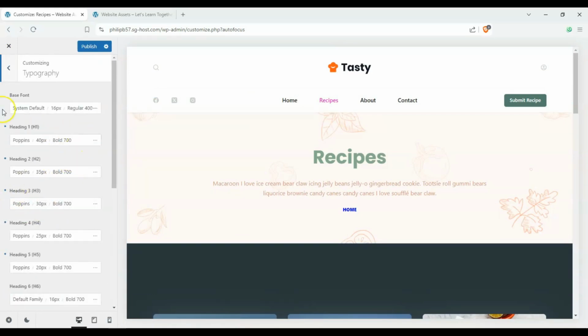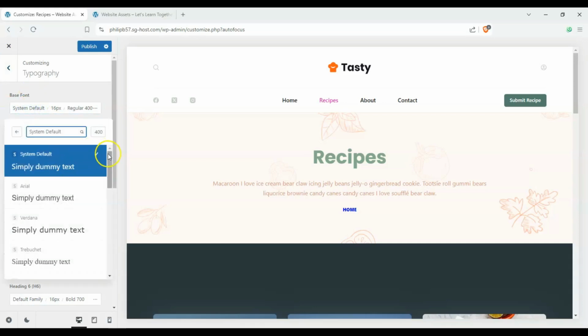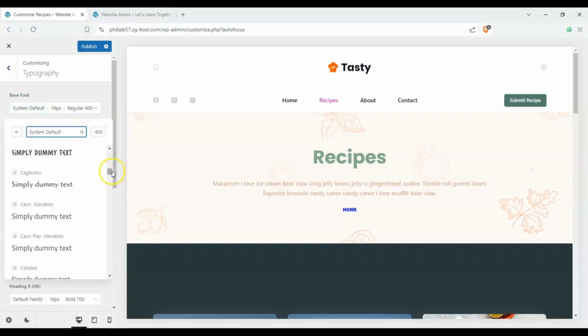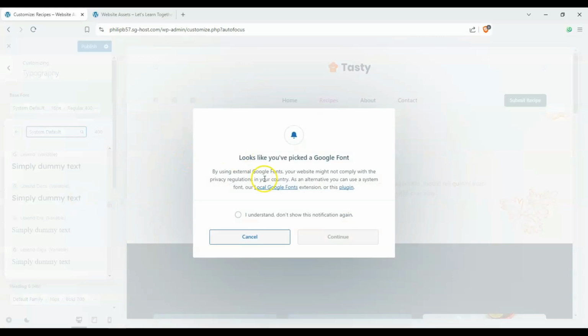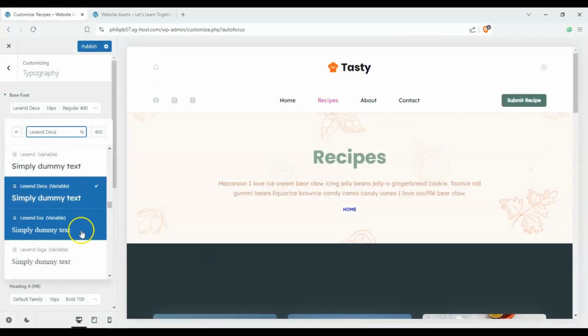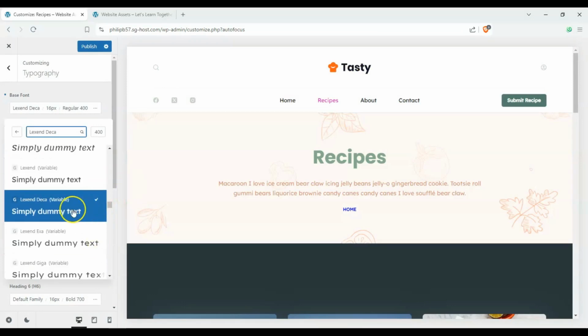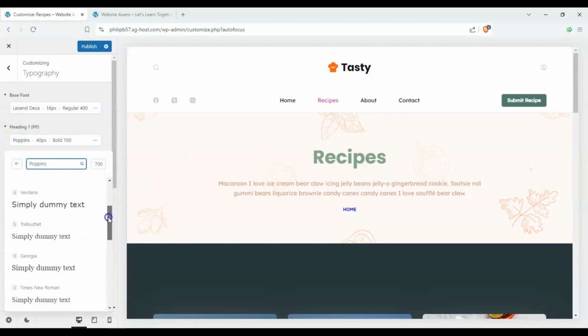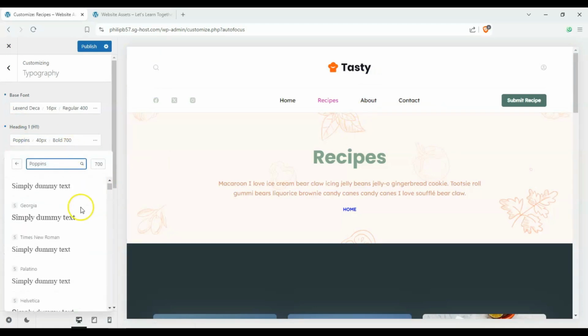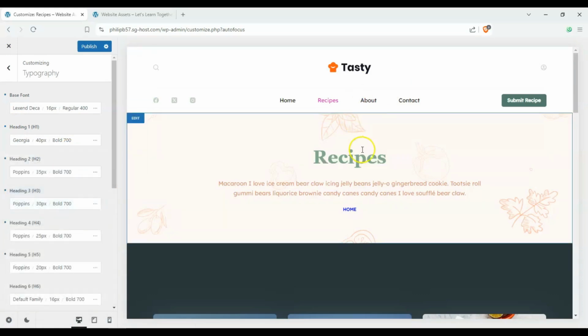Next, we have typography. So we have the default font, but we can scroll down here and there are a bunch of options. Because this is a Google font, we can use a Google Fonts plugin, but it's all right if we choose it from here. No need to worry about it. And we have that as our font. Next, we have our headings, and then we can change our headings to, let's choose something that's a serif font, like Georgia, and you can see that it changes right away.